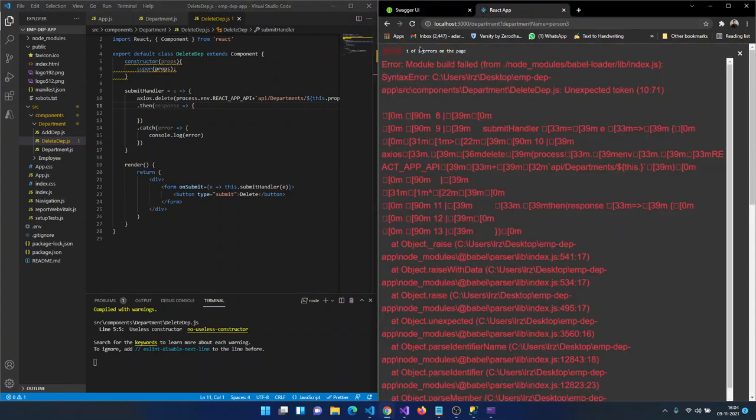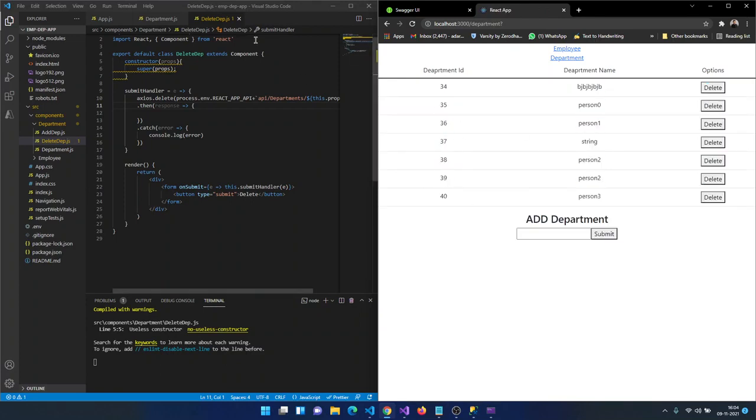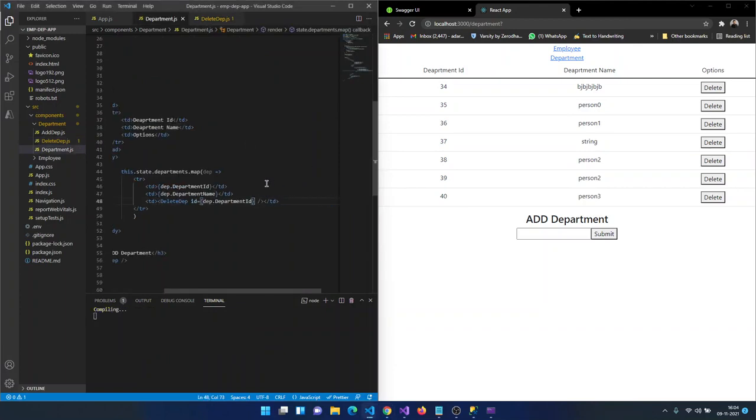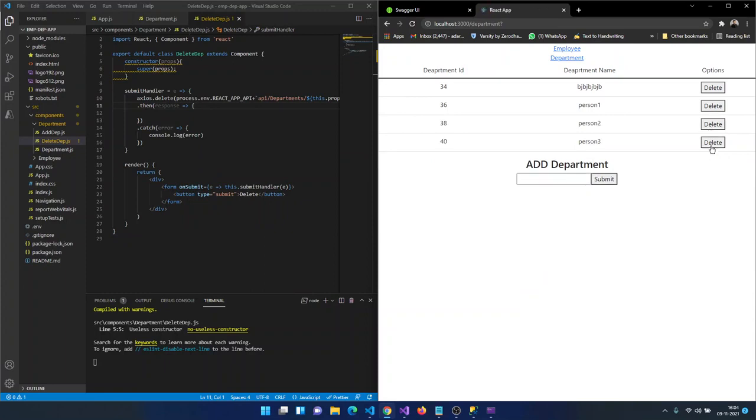Now let's try to delete this. So it is successfully deleting this. And we don't even need this, by the ID. And let's try to delete some more. Delete is perfectly fine. Now we need another one to update.